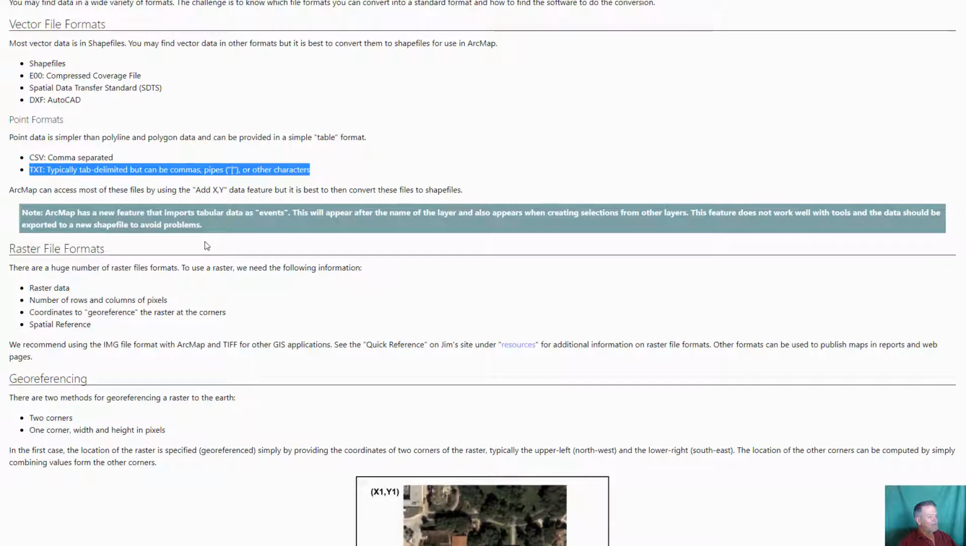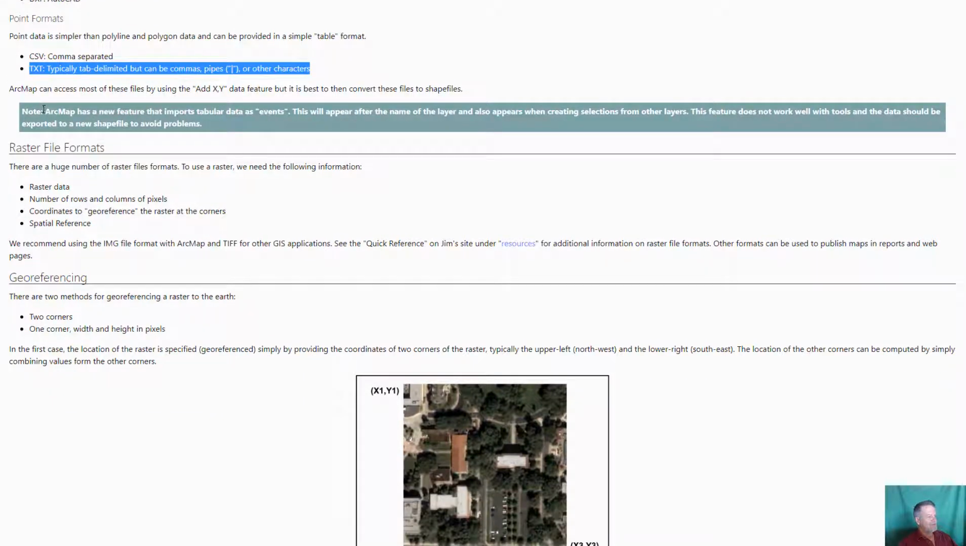All right, so this is in ArcMap. We haven't seen this in ArcGIS Pro. These event layers, if you see them, you want to avoid them. They tend to crash. Raster file formats, as I mentioned before, there's over 100 different ones.